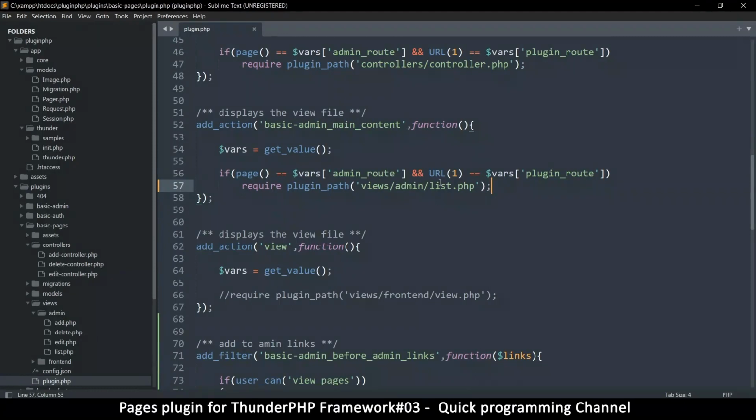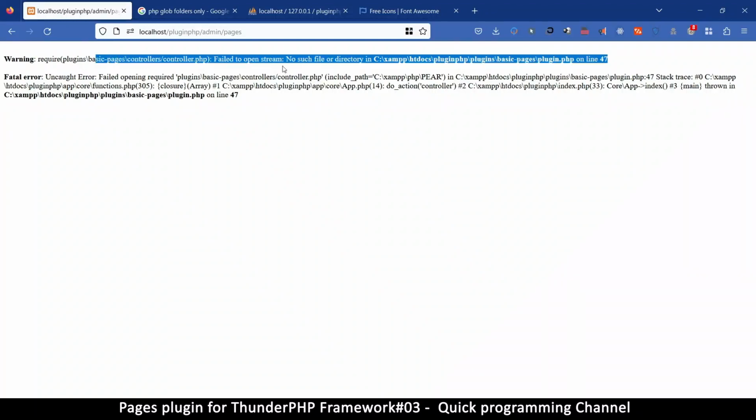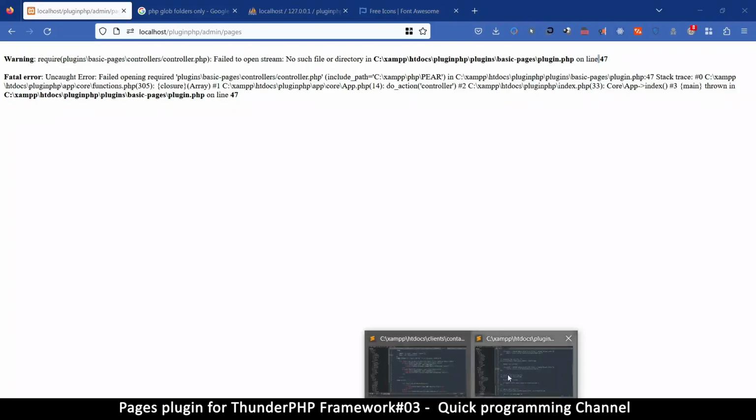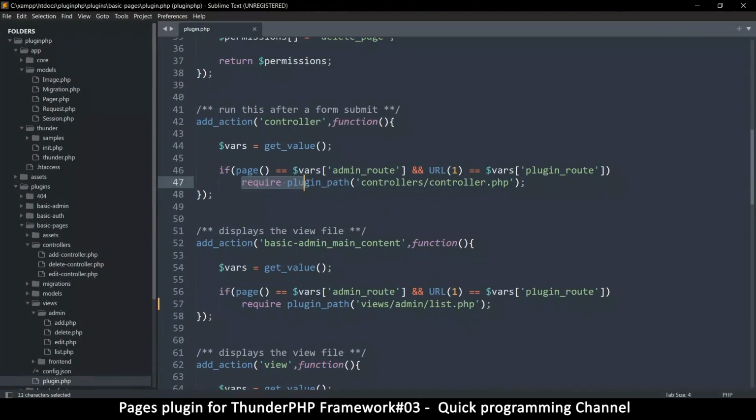Okay, so with this in mind, what error did we get anyway? I even forgot to read this error. So it says require plugins controller.php. What? Basic pages controllers. Why is this a thing? Line 47, sorry. Let's see. Okay, so it says require. Oh, okay, so controllers does not exist anymore because there's just the add, edit, and delete.